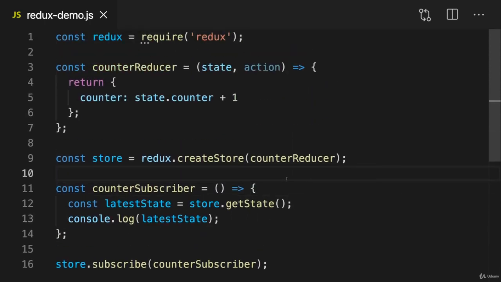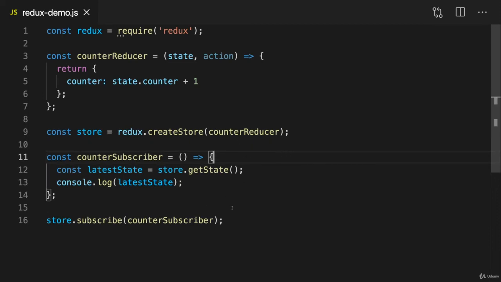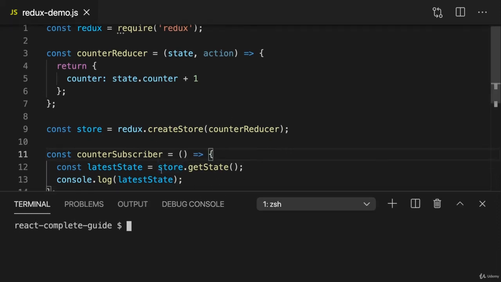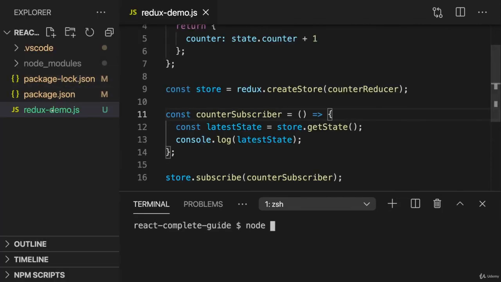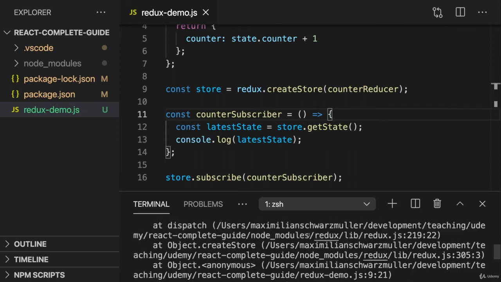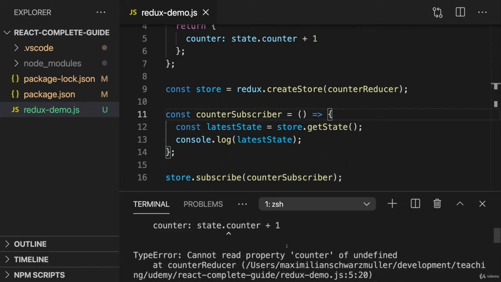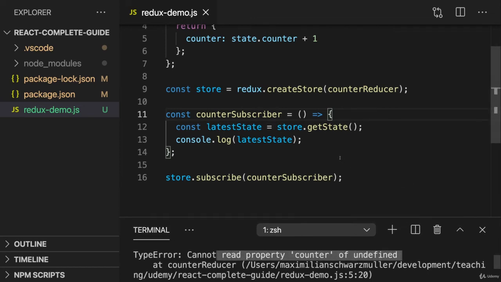Nonetheless, let's save that file and then open up the terminal or command prompt. Here I'm using the integrated one. And then you can run node and then your file name, in my case, redux-demo.js. And this will execute this file and the code inside of the file with Node.js. And if you do that, you should see an error. You get an error that you cannot read property counter of undefined. Now, this is an expected error.